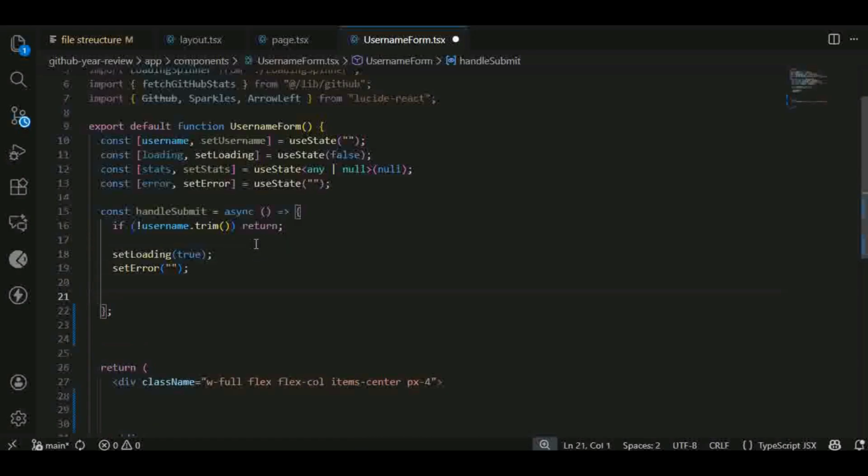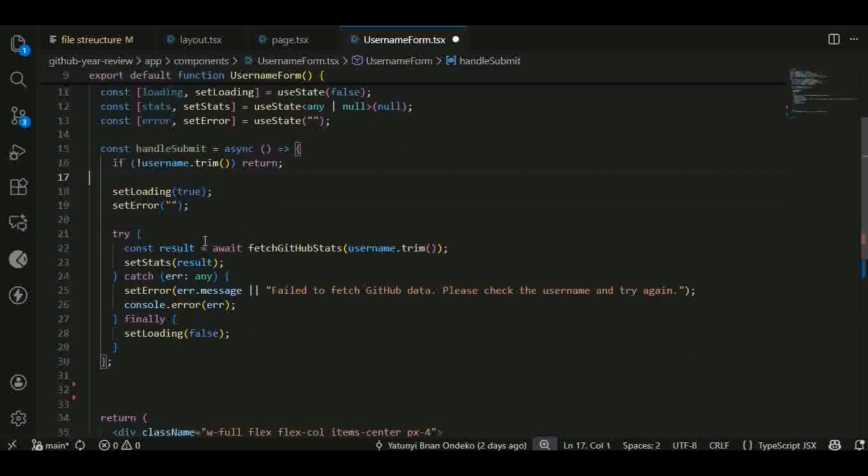Okay, so first thing I'm going to put here is a try-catch inside it. So that means in case it fails to fetch your GitHub stats, then it's going to give you a particular error, which is going to be: failed to fetch the GitHub data, please check the username and try again. That means if either the username doesn't exist, or maybe there is an internet issue, you're going to get that error. Okay, but in case everything is okay, then this is what's going to happen: it's going to fetch the GitHub stats of the username, and that's going to trim it appropriately.